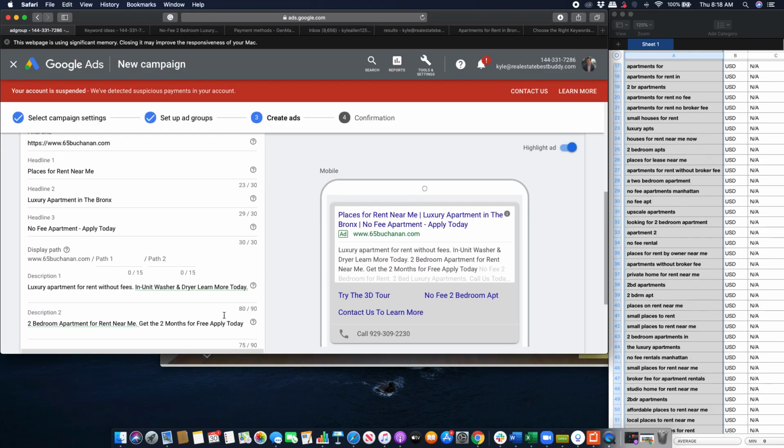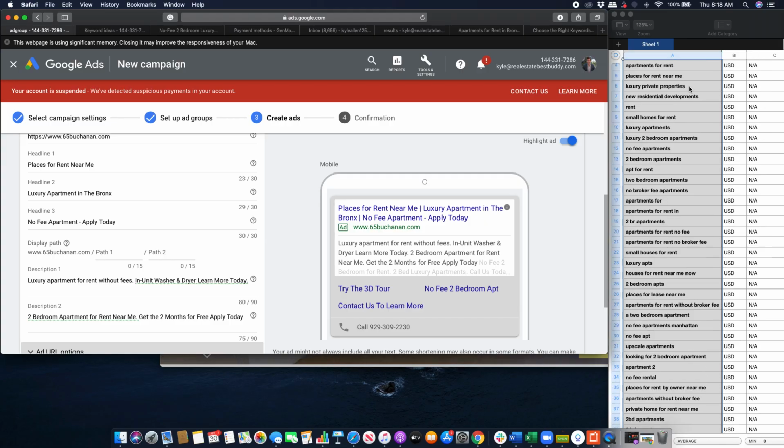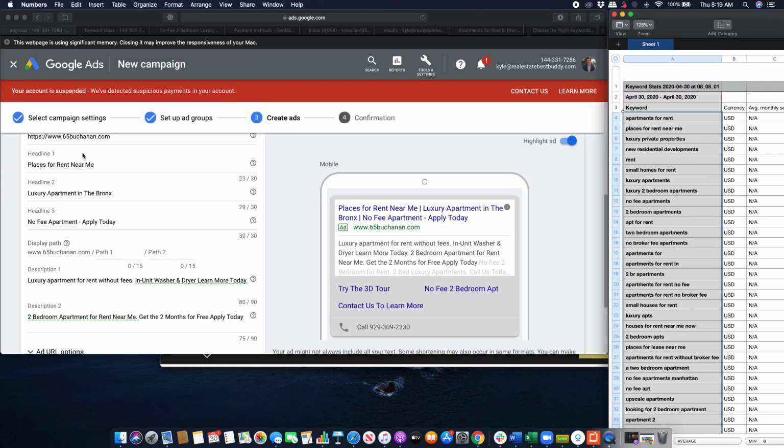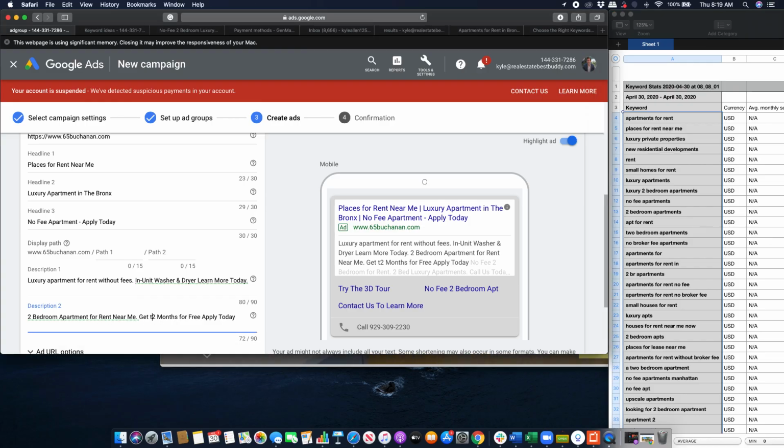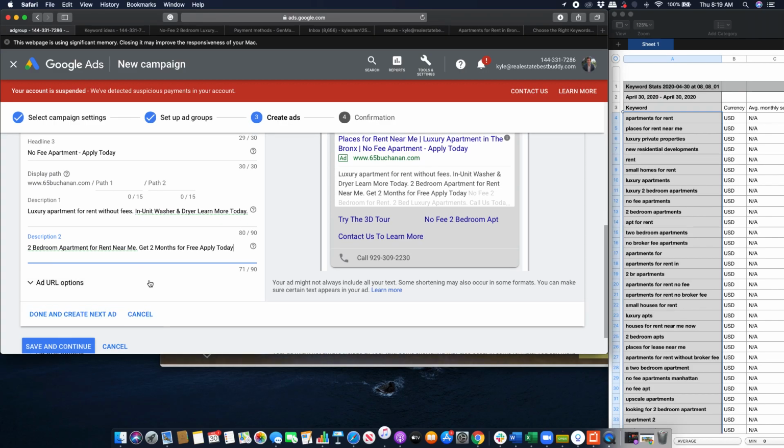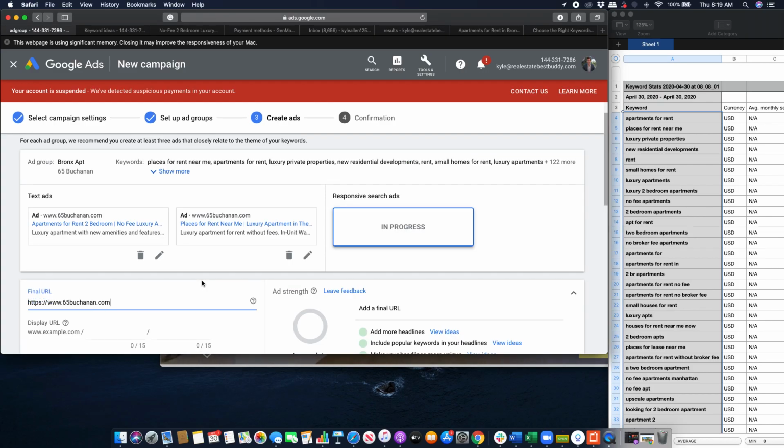Okay, guys, so you can see for the second one I used a couple other different keywords. I used places for rent near me as the major keyword right off the bat. Luxury apartments in the Bronx, no fee apartment, apply today. Luxury apartments without fees, in-unit washer and dryer, learn more today. 2-bedroom apartment for rent near me. I should just say get 2 months for free, apply today. So super simple, and then done, create another ad.